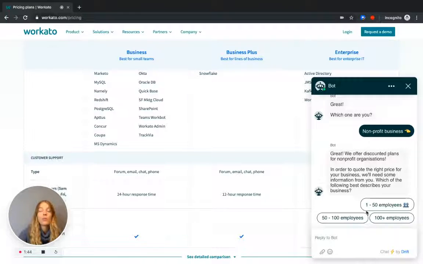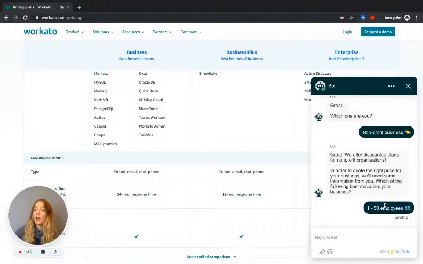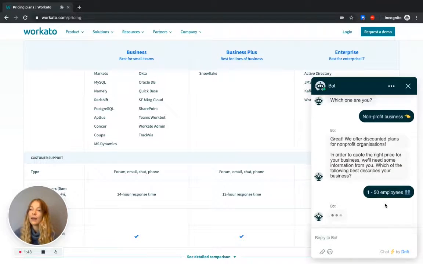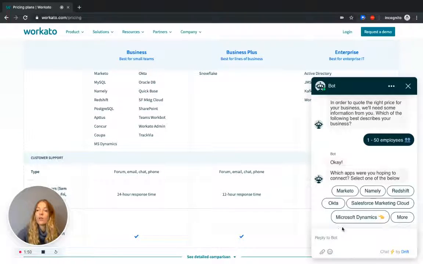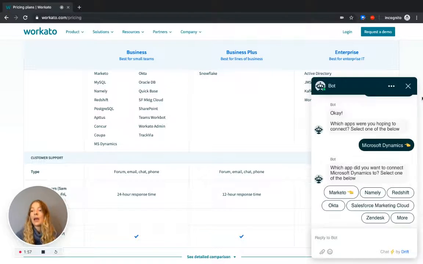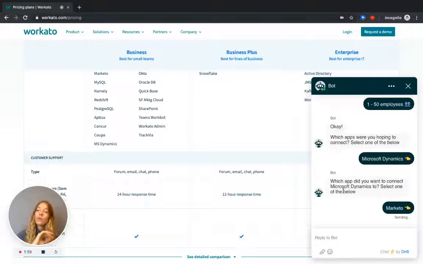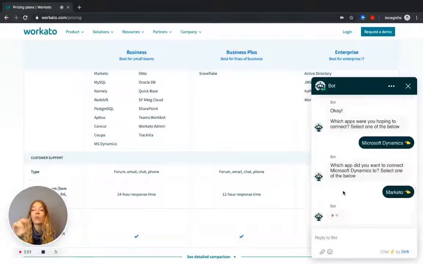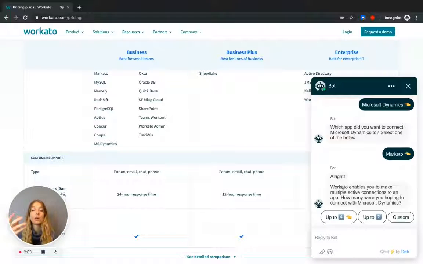Now here's just some more of the general qualifying questions that are required for a plan, just to work out what is best. What sort of apps do we want to connect? We'll say Microsoft Dynamics and Workato. And all of this data will be stored in Drift. So if there is an instance of drop-off prior to getting an email address or anything like that, all that information is still in Drift, in the bot.